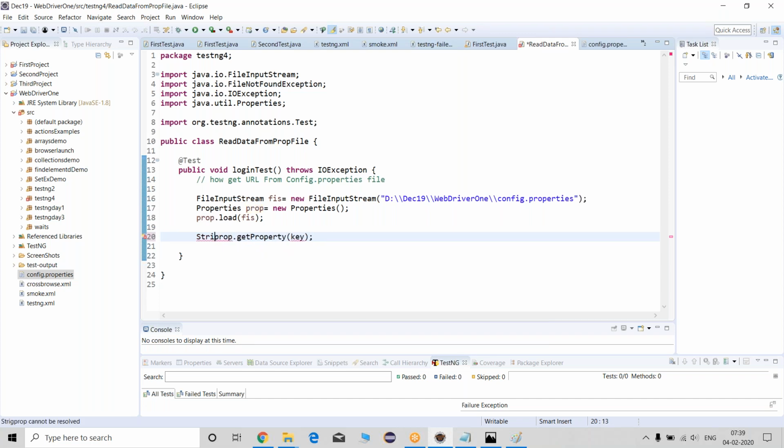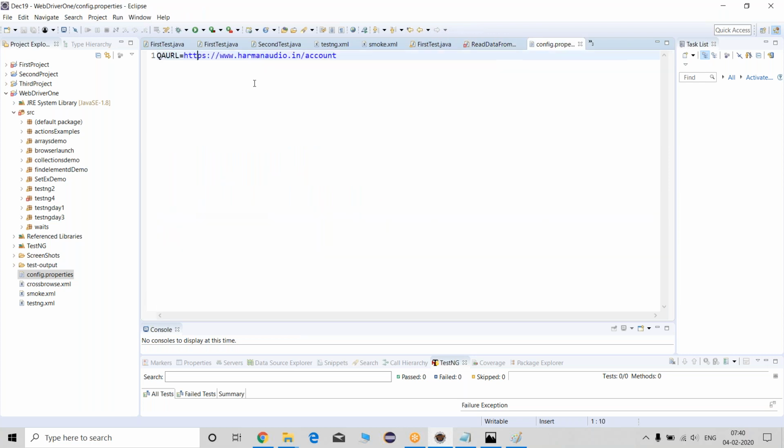String URL. Now what parameter is getProperty asking for? It asks for the key. Remember, your properties file always stores data as key and value pairs, like the Map interface implementation classes HashMap, LinkedHashMap, TreeMap, right? So if you supply the key, it will give you this URL.